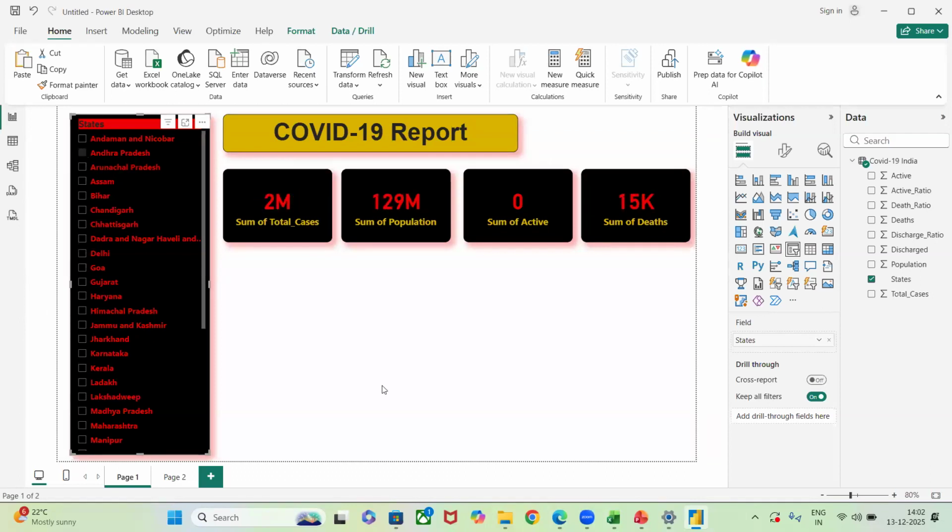So now that we have added around 4 cards here, can we use these 4 cards and convert them in the form of a bar chart also? Yeah, we will create bar charts as well. Okay, thank you. So I hope the cards and the slicer functionality is clear.